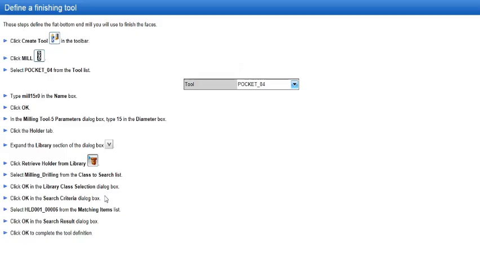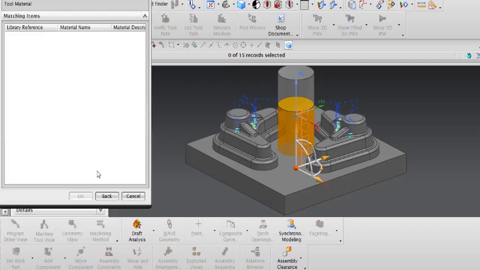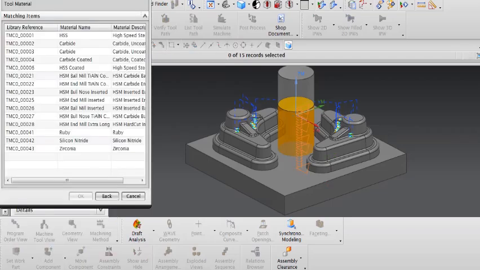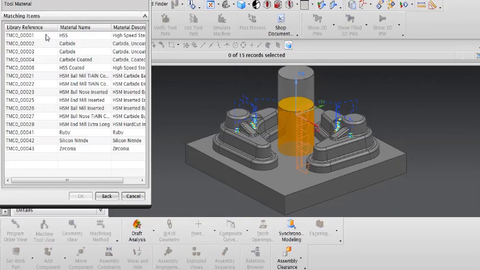Now in the milling tool 5 parameters dialog box, type 15 in the diameter box. Click the holder tab. Expand the library section in the dialog box. Retrieve tool holder from the library. Retrieve holder, click OK. And material, retrieve whole tool, OK. And milling drilling, select milling drilling, OK.